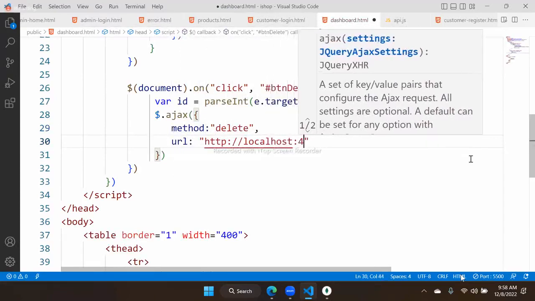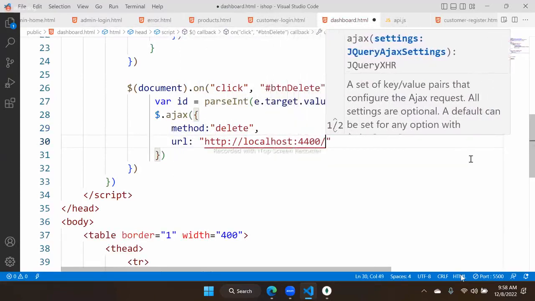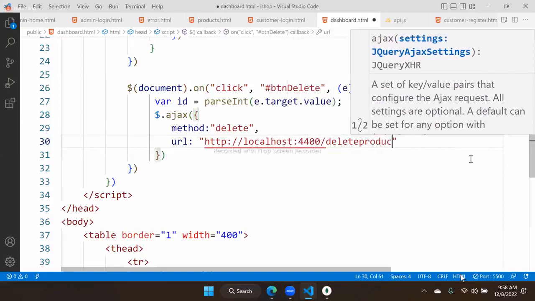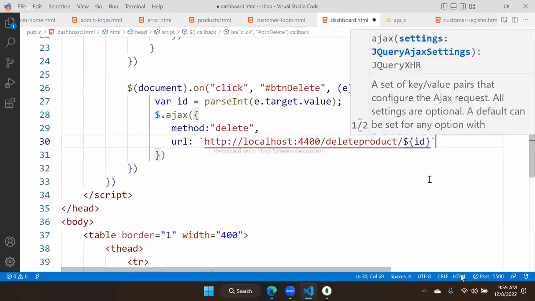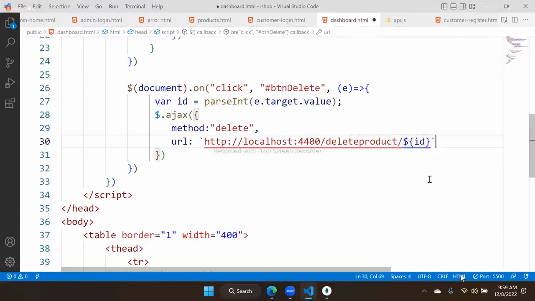http://localhost:4400/deleteproduct. Delete product is expecting an ID. So that means we need to pass /ID, which is coming dynamically now. For this I need to put a backtick. The ID is coming from the ID. Then this is enough. Actually, this is enough.